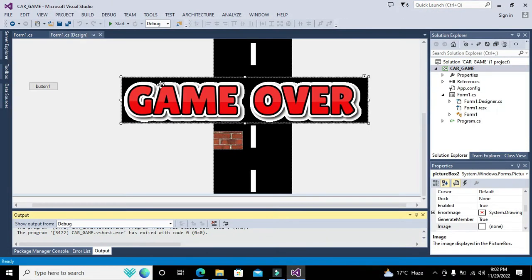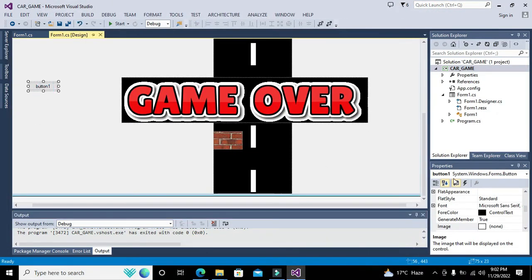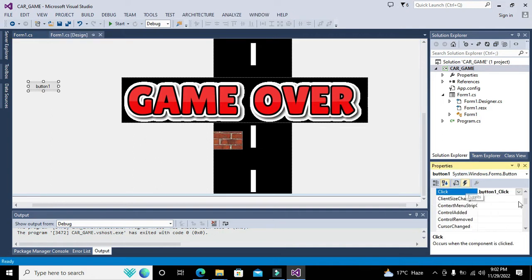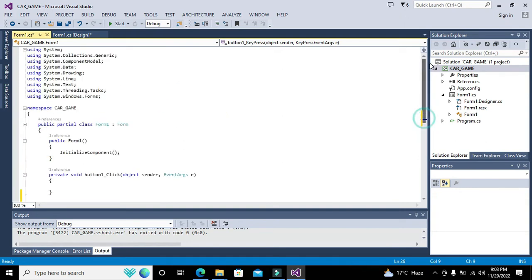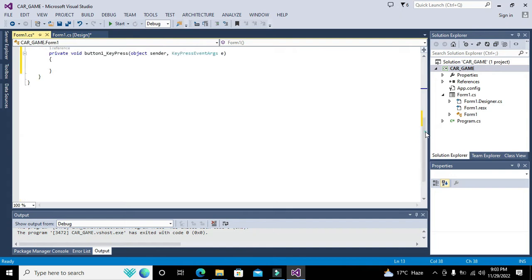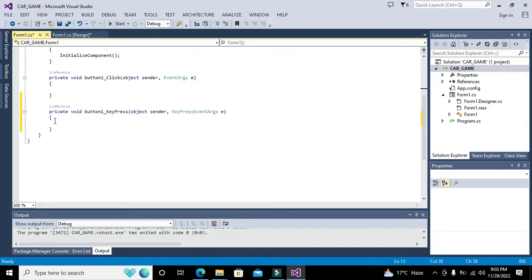Now we will go to push button 1. You can see this thunder sign on the right hand side. We will go and check for the key press event, and it will lead us to the callback of that key press. All the code will be written inside this. This is the whole code. You can see libraries on the top, and car game, and this is auto generated default code. Now we will write our own code inside this button1 underscore key press.